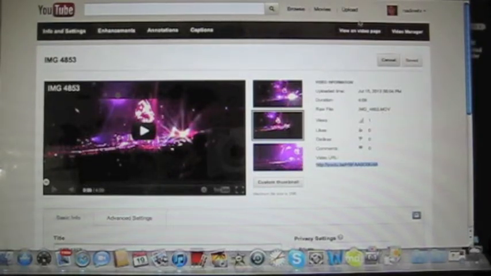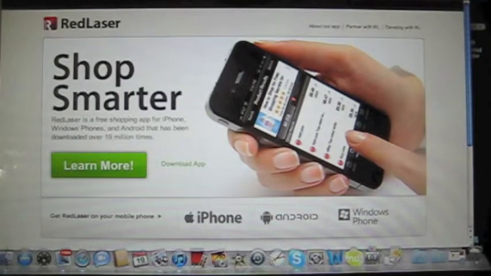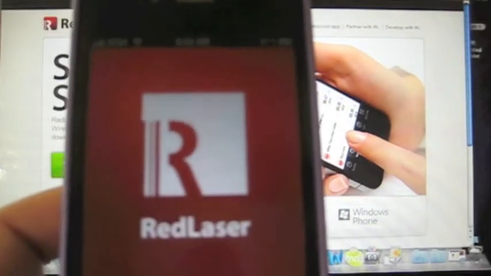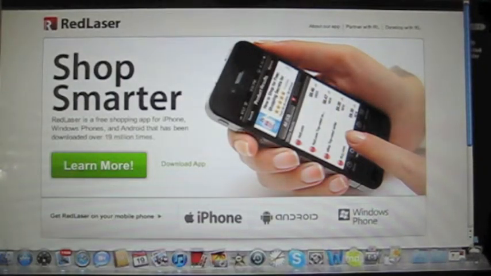Then I'm going to open up another tab, and the site I'm using happens to be redlaser.com. I'll put the links for everything I'm using in the description box below. The reason I use redlaser.com is because it coincides with the actual RedLaser app that I have on my phone. Just to keep some continuity, I went online and I'm using the same program to generate my QR code.